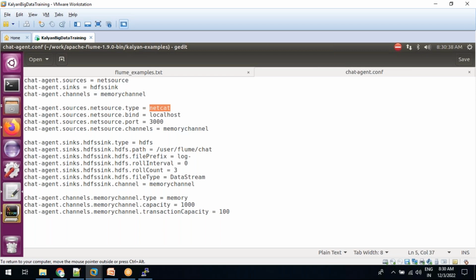Sink is localhost. What is a sink? HDFS. Type, you have to say the type. What is the channel? Memory. Okay. Previously I used a file channel, now we are using a memory channel. So what is the purpose of this one?